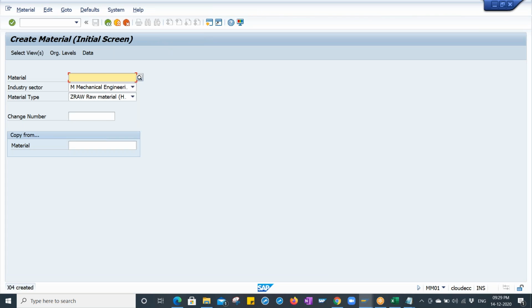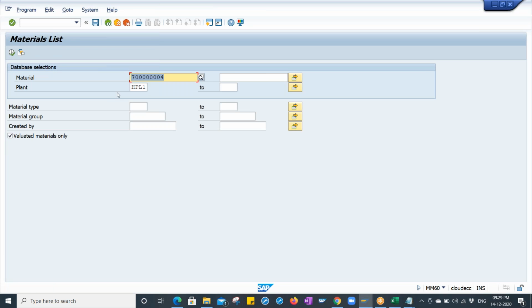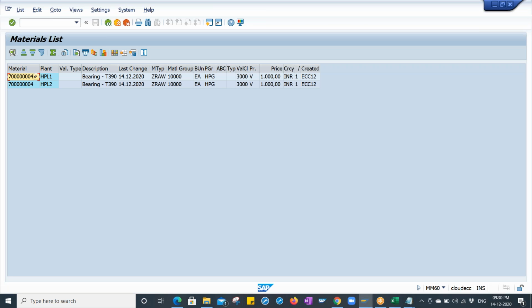The material has been extended for both of the plants, right? Let me go to the T-code MM60, material list. Just enter the plants HPL1 and HPL2. Both of the plants I have entered over here. This is the material code, or remove the material number because we have only one material, right? Click on execute. Yeah, look at this. The same material is available for plant one and plant two as well. Okay, got my point? With the same material code, there is no difference.